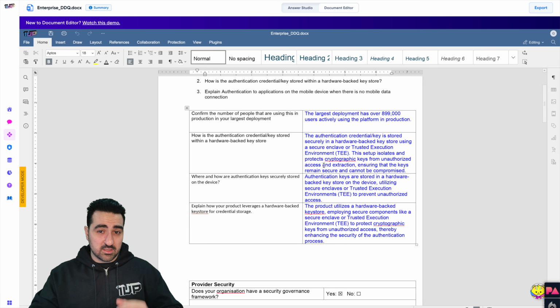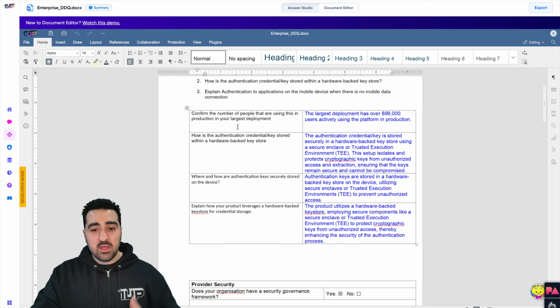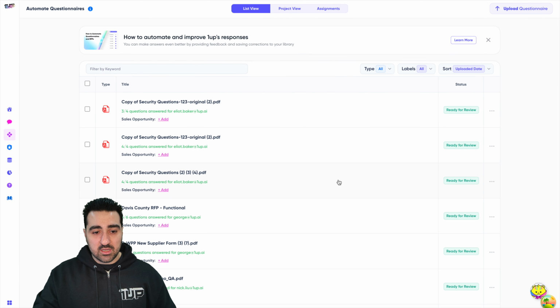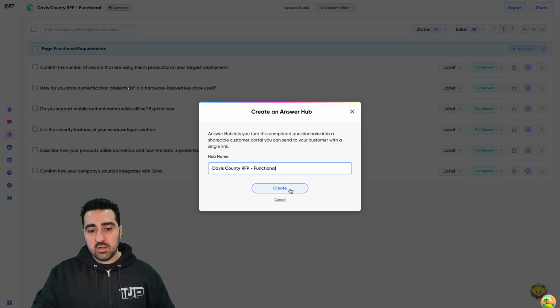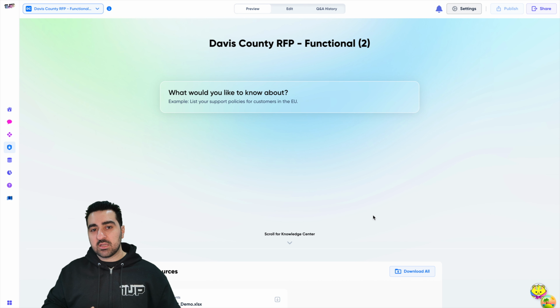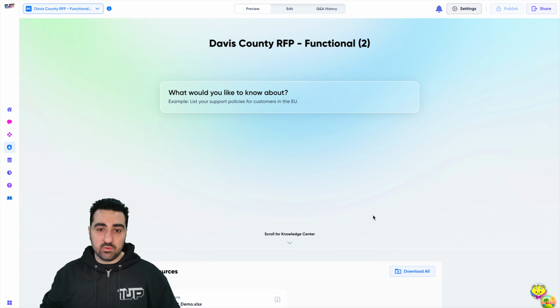Now I'm going to show you one thing that's really cool. When it comes time to share this completed RFP, I no longer have to just send it to my customer. I can actually give them a memorable experience. So what I'm going to do here is I'm going to share this as an answer hub. So I'm going to click share. I'm going to spin up an answer hub, and an answer hub creates a customer facing branded page that I can ship them when it comes time to review my responses.